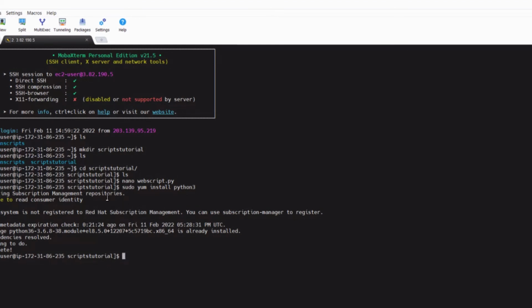Remember, our script has actually been stored here. If I do ls now, you are going to see that we have a file called webscript.py. Now if I want to know the present working directory, I use pwd. You can see that our script is located at /home/ec2-user/script tutorial, then slash this file. This is where our script is located.